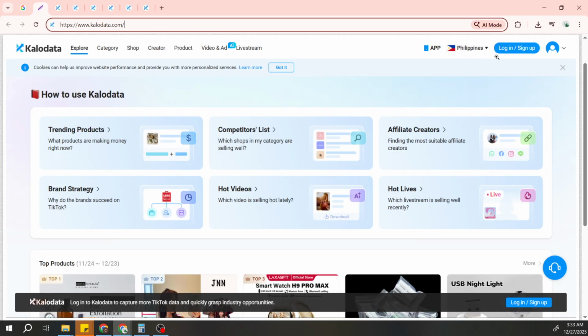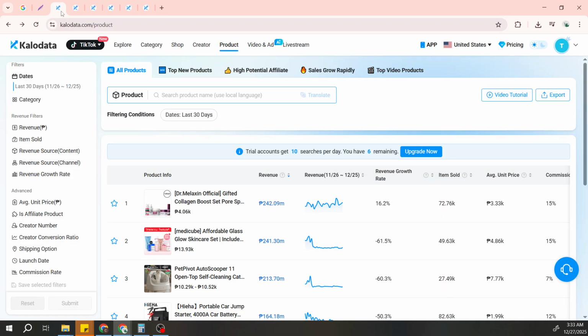Once you're on the home page, log into your account so you can access the full set of tools. After logging in, head to the Product or Category tabs. The Advanced Filter panel will be easy to spot, usually at the top of the page or along the left side. This is where you'll spend most of your time refining results.